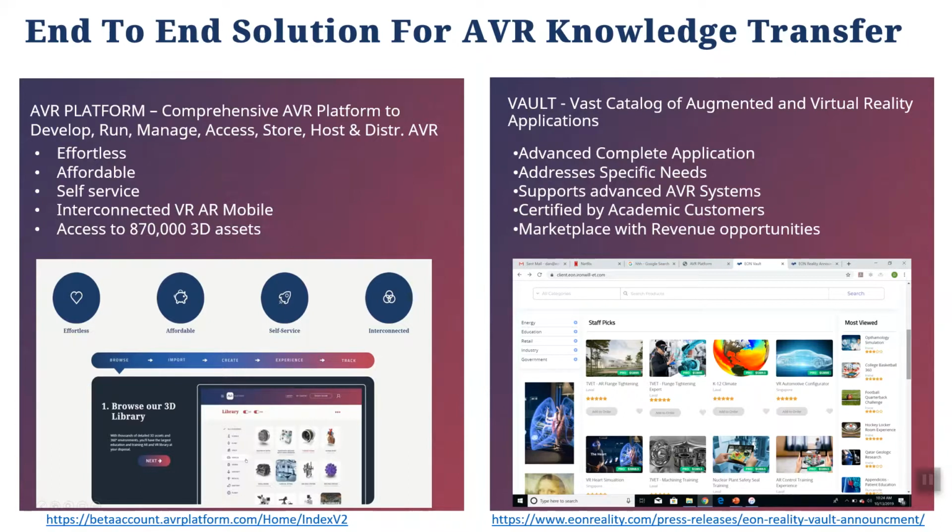And the Vault is also a marketplace. So you, as a partner, can develop applications and put them on the Vault. 41 million people have downloaded our viewer so far over the years, and you then get 70% of the revenues according to the price list.